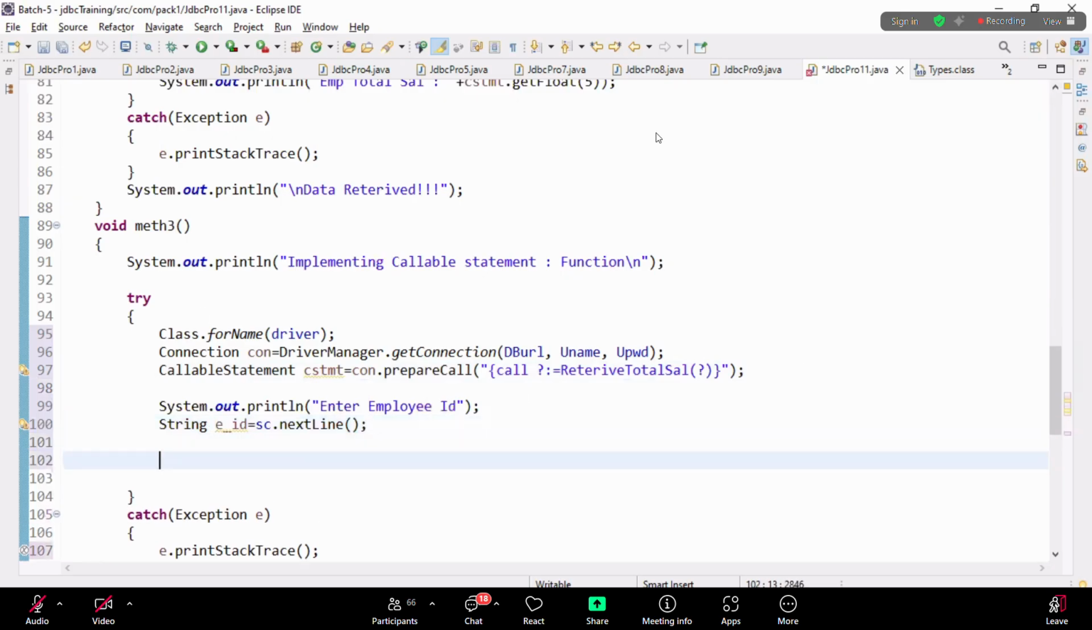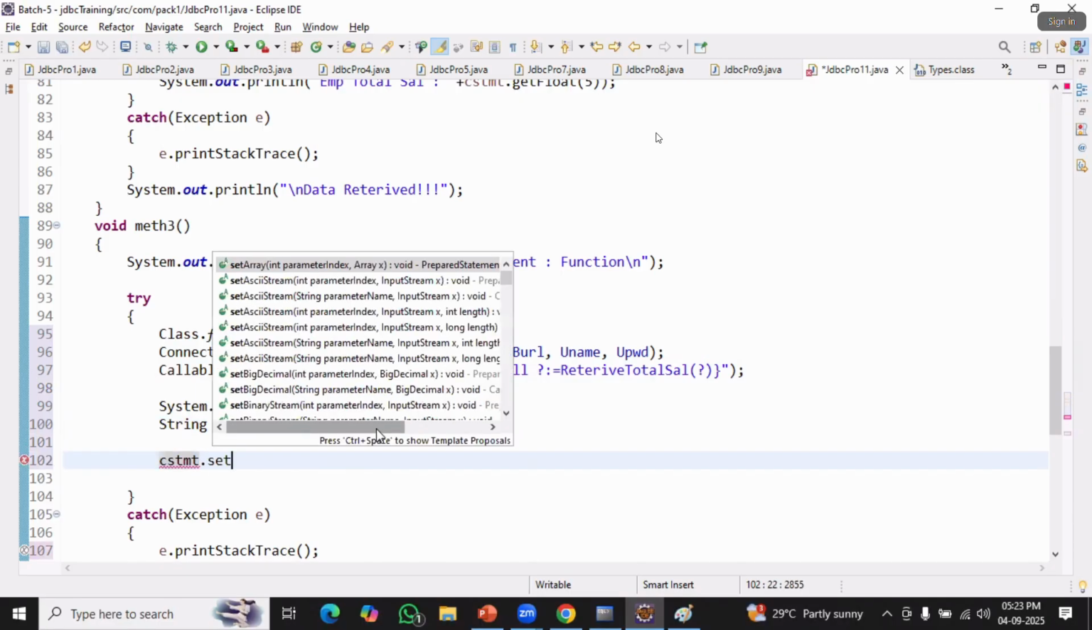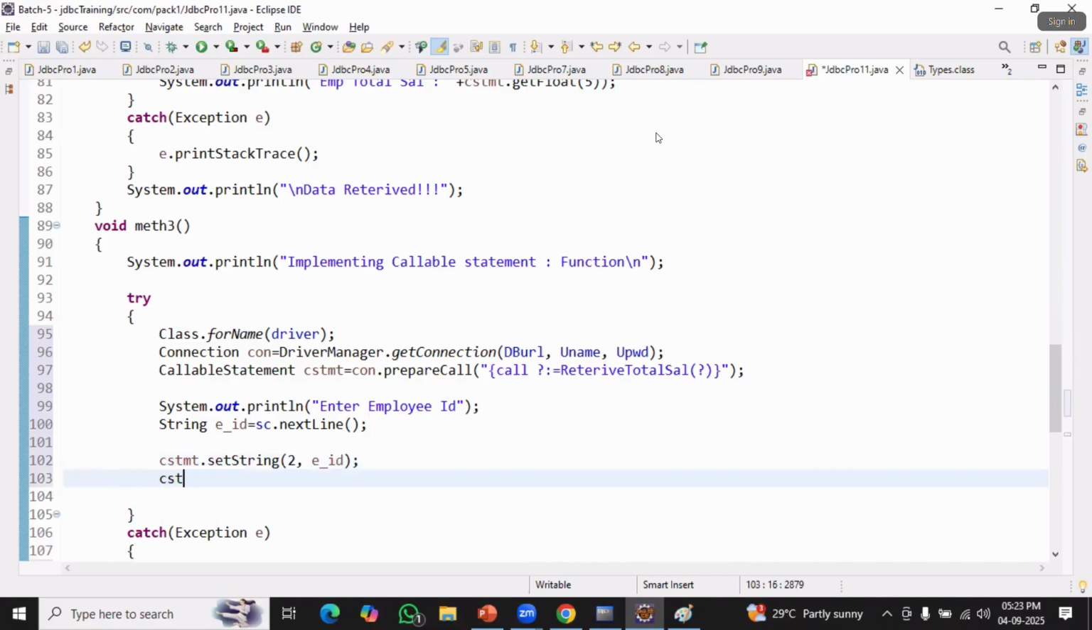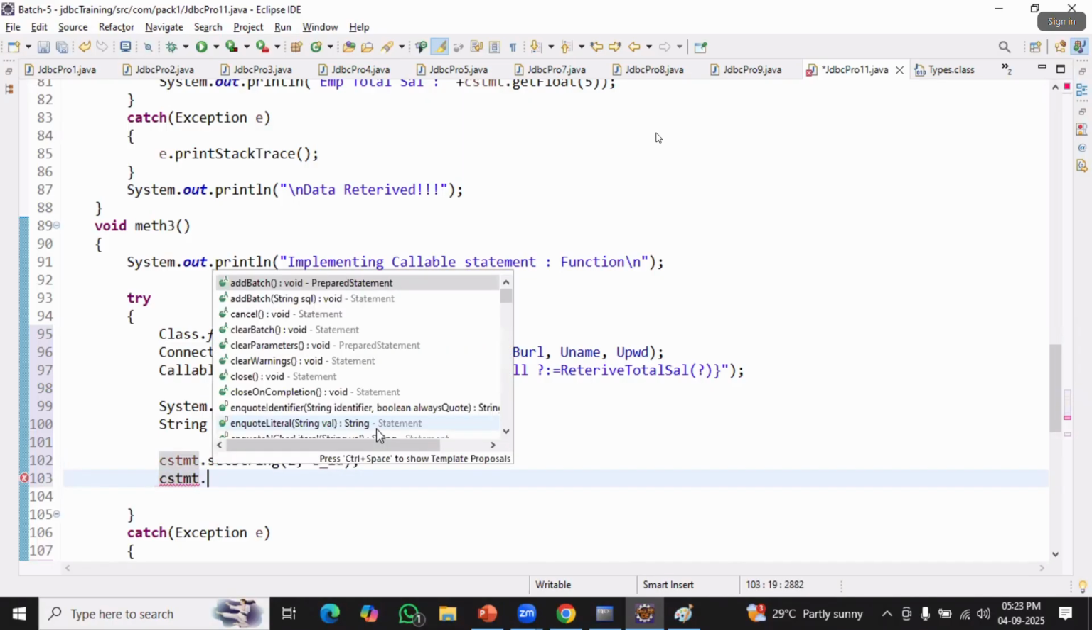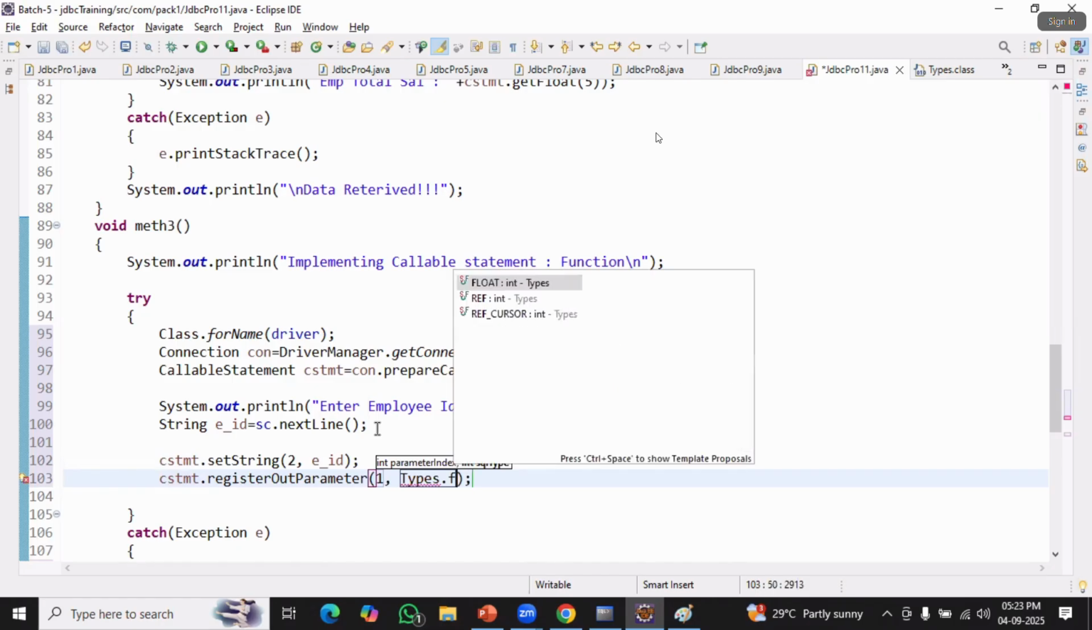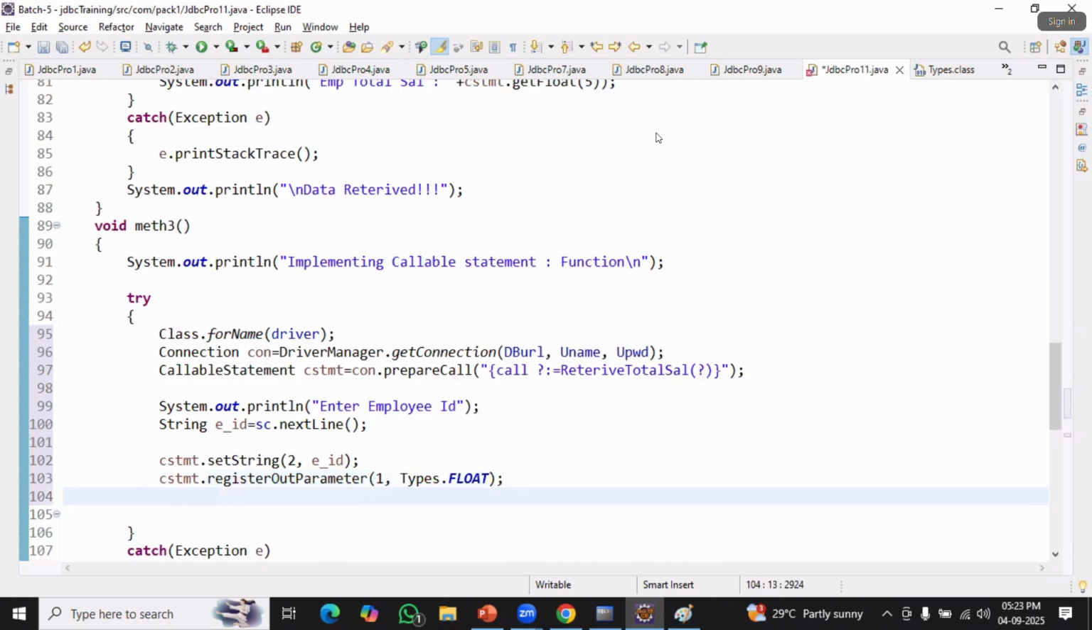Now I need to set this value. cstmt dot setString. That is absolutely perfect. I hope you understand the point here, guys. Two. Now I want the out parameter: cstmt dot registerOutParameter one, and this is Types dot FLOAT. That's it. Done. Completed.